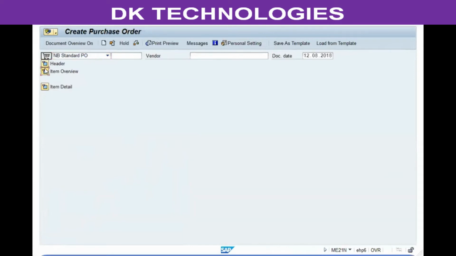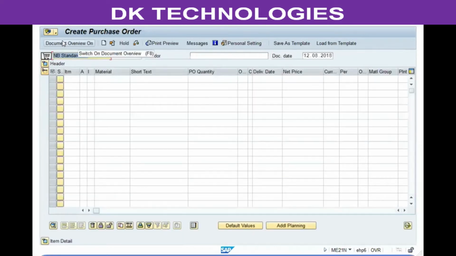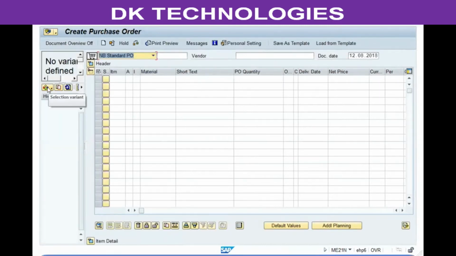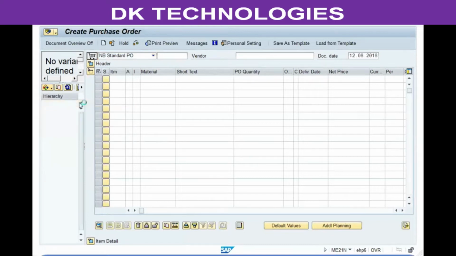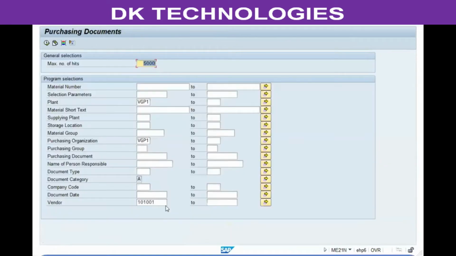To create a purchase order with reference, click on this document overview on button. Click on the selection variant button. Select the relevant option, to create it with reference to a purchase requisition, RFQ quotation, purchase order, or outline agreements. Since we have just maintained the quotations, let's take the reference to the quotation. Select request for quotation. Enter the criteria for pulling out the quotations.